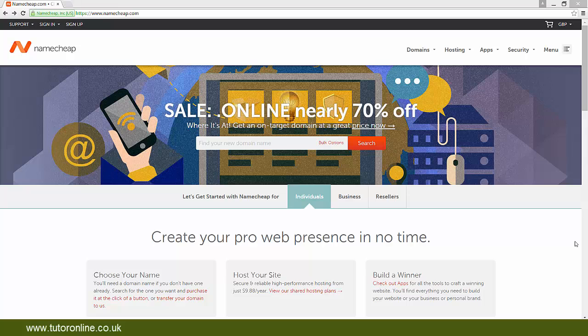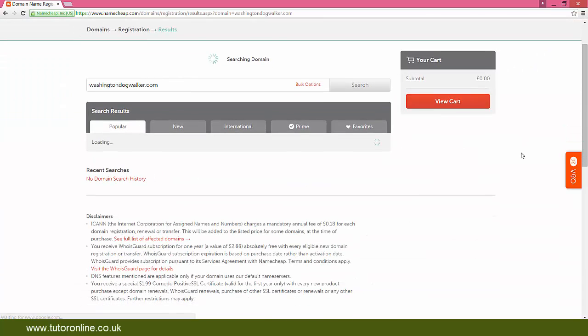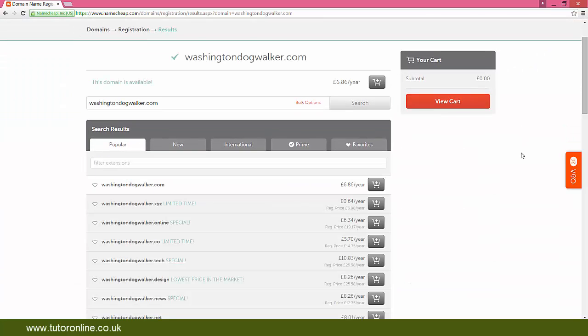So let's pretend I've got a dog walking service and I'm based in Washington in the USA. So I've decided that my domain name is going to be www.washingtondogwalker.com. So let's enter the domain name we want to use and then click on the search button to find out if it's available. You can see here that it is available, and you could go ahead and purchase the domain name here if you wanted to, but most hosting companies will give you a free domain name with their hosting package.